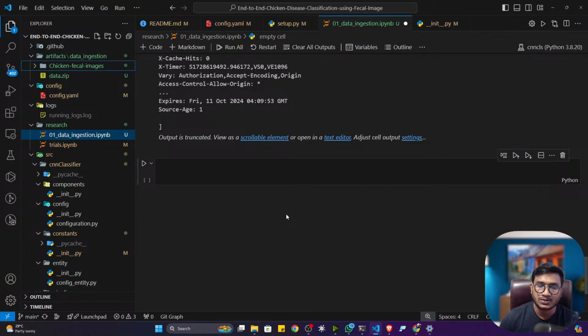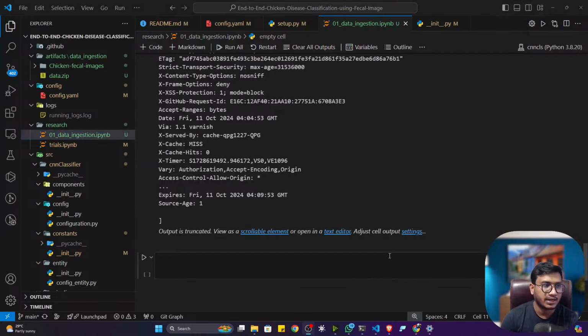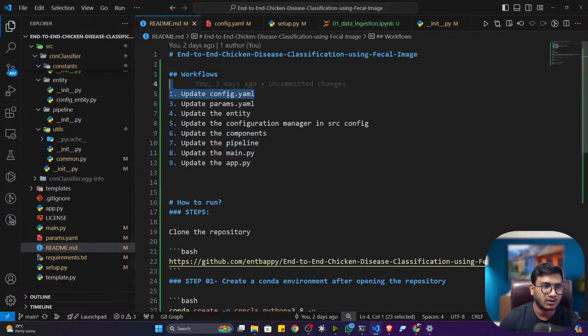Now let's try to convert this notebook into a modular coding implementation. Guys, if you have completed the notebook, writing modular coding is very easy. You just need to copy paste the code from your notebook itself. So let's do it. First of all, remember to update the config and params. This is already updated. Now let's create the entity.